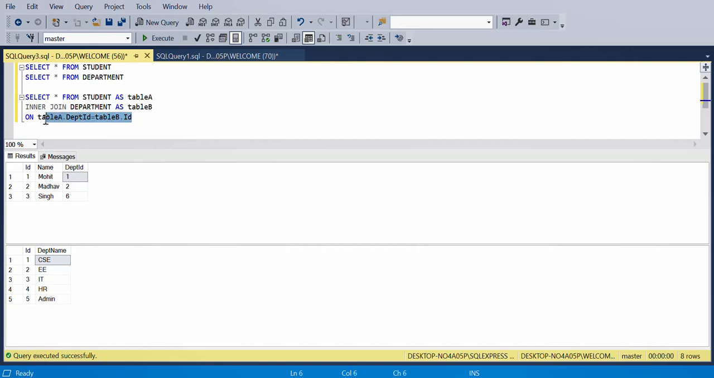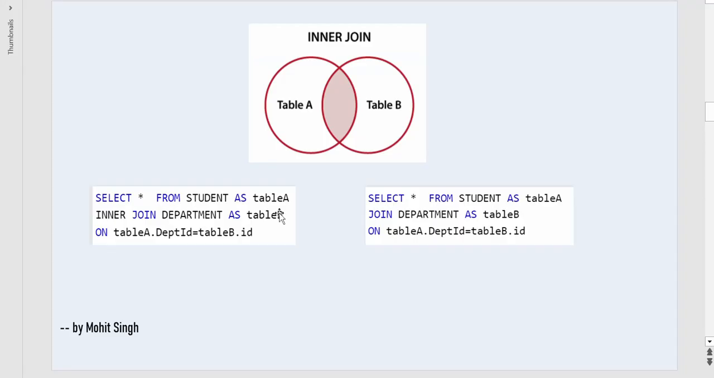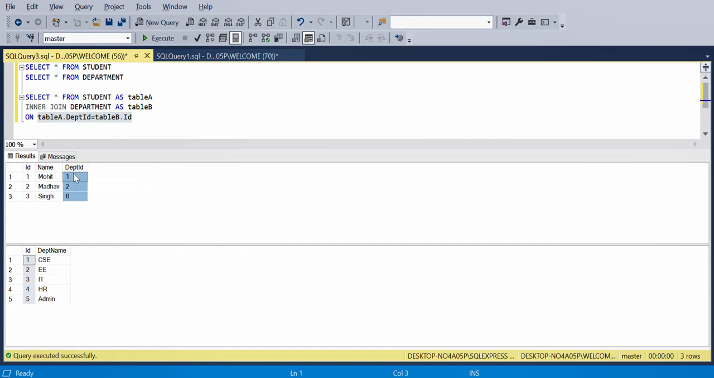Okay, so here we are performing inner join on this condition. That is, we are mapping this department ID with this ID. So in this Venn diagram, when we say the matching record, that means the matching record value of this column and this column. So what are the matching records? 1 and 2. These are the matching records because 1 and 2 are present in both tables. You can't find 6 in this department table and you can't find 3, 4 and 5 in this student table. So only these two are the matching records.